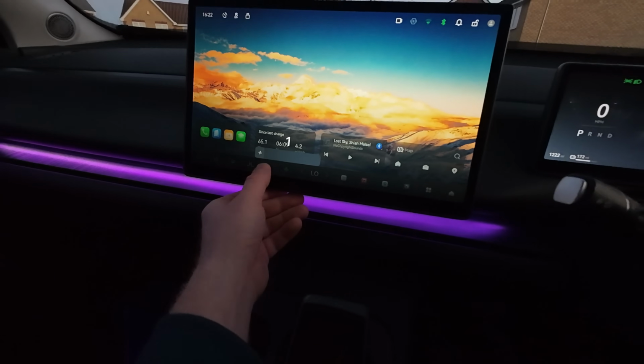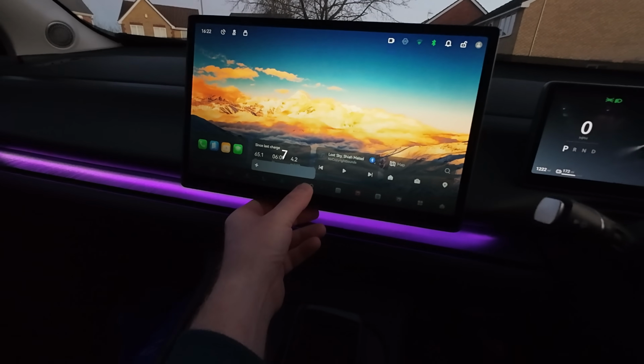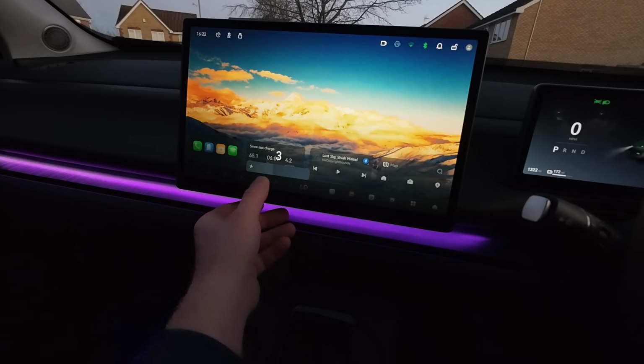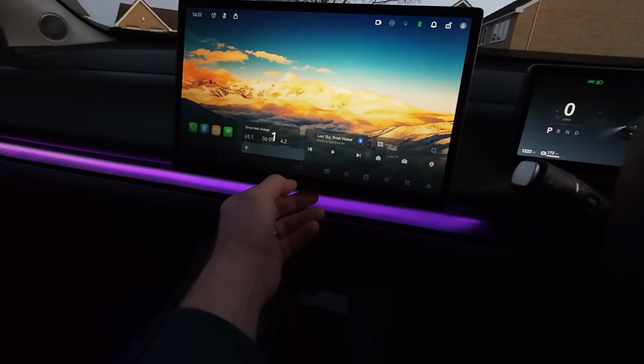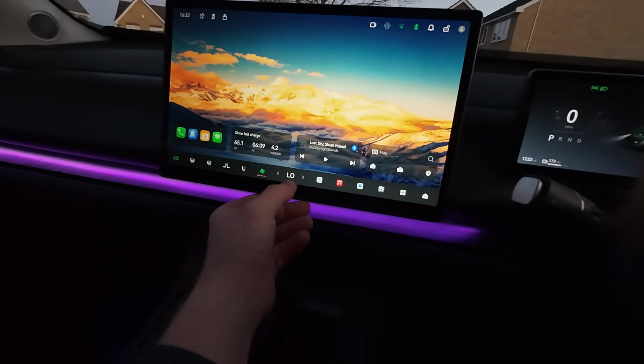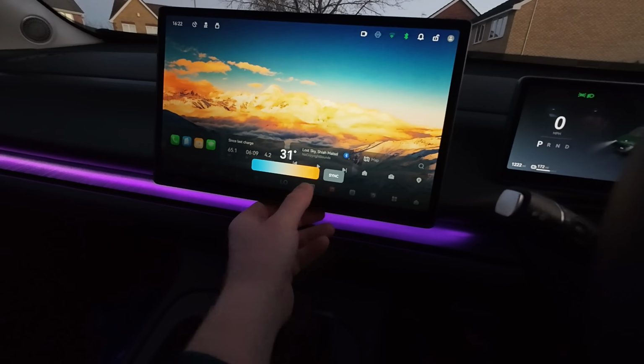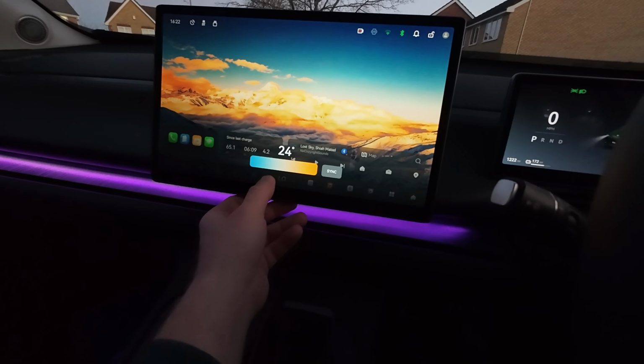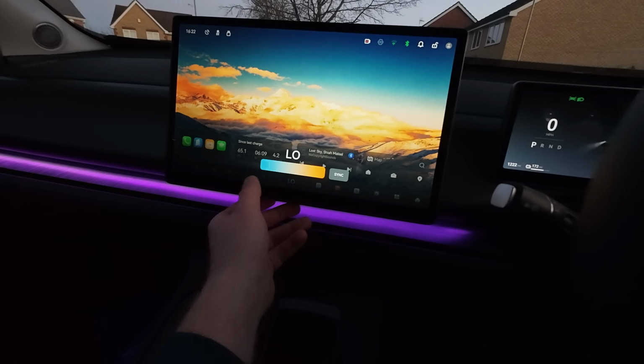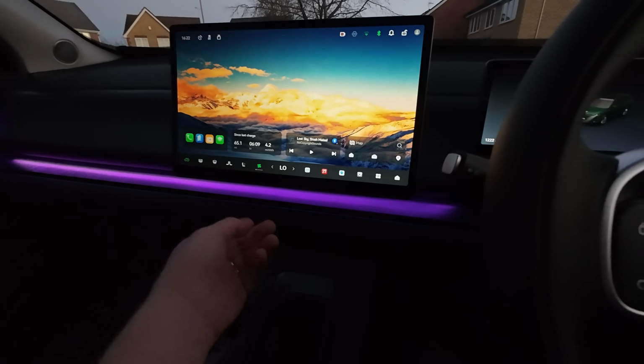Also handy is if you press and hold on the fan speed, you can ramp it up to 7 or down to 1. And you can do the same for the temperature as well. You can just hold it and quickly slide it up and down without having to go into the menus and mess around. So you might find that really easy.